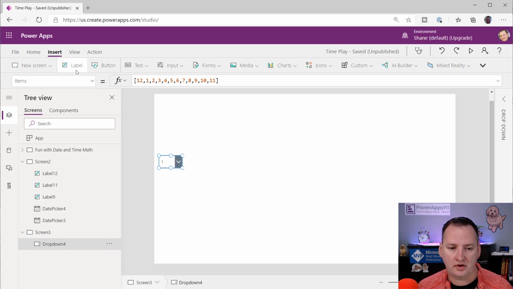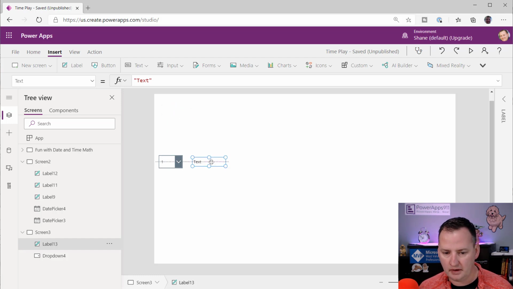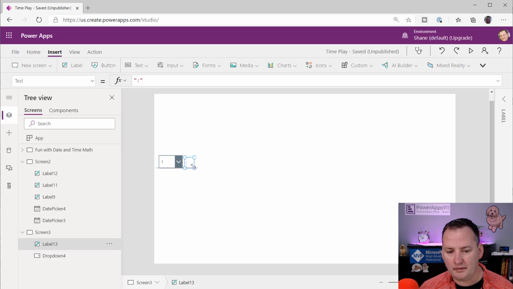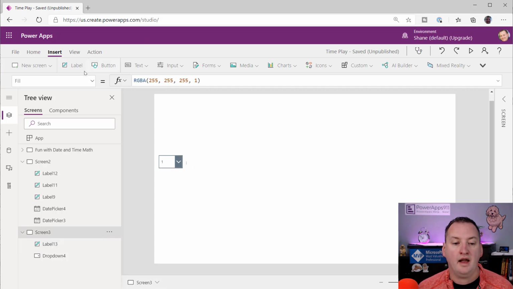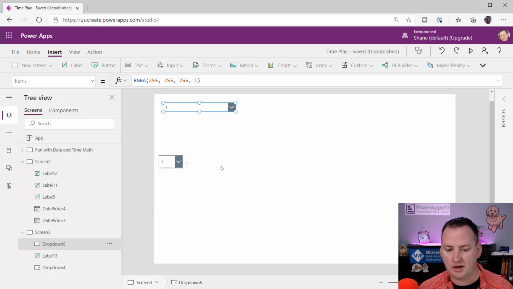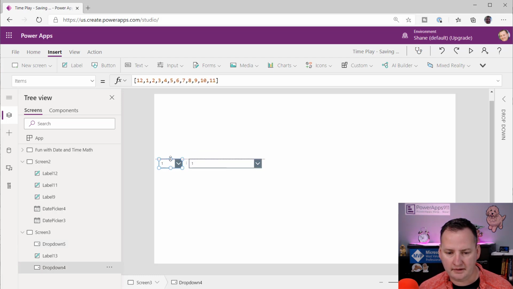Now, then I threw a label in here just to be cute. Oh my goodness, Control Z. I threw a label in right here and I just put a colon so it looked nice. I pulled this over here, something like that. And so then we did another drop down here. For this one, I don't know why I made this one so big. I did not mean to do that.